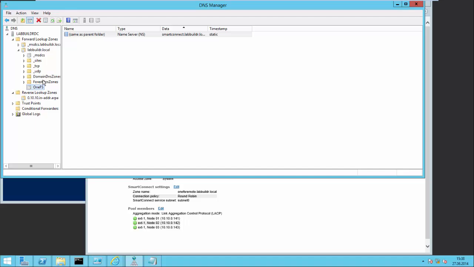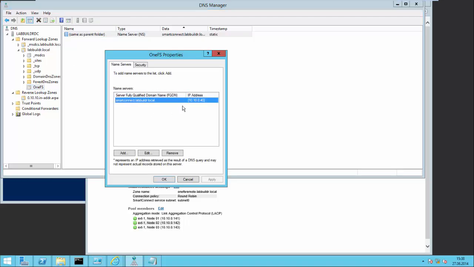Now if we look at our DNS, there's already a DNS delegation to onefs which points to the SmartConnect, smartconnect.labbuilder.local with an IP address of 10.10.0.40.